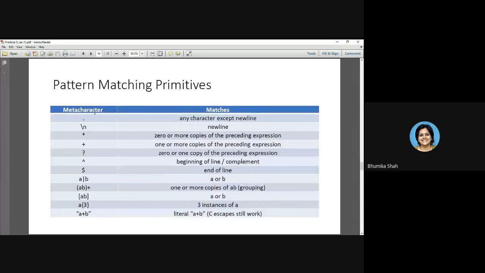Now, if you see these pattern matching primitives, then dot, we have already discussed this, will satisfy any character other than newline. Backslash n will satisfy newline. Star considers zero or more occurrences. Plus considers one or more occurrences. Question mark considers zero or one occurrence. The caret indicates negation. Dollar indicates end of line.